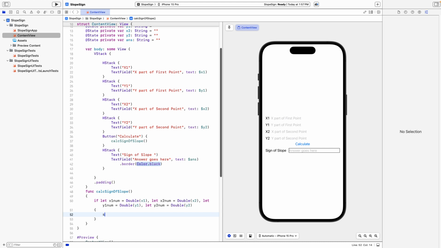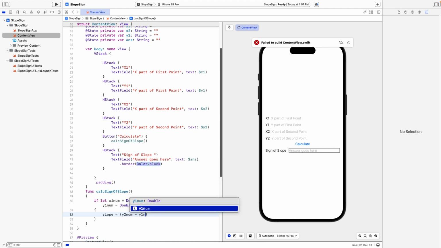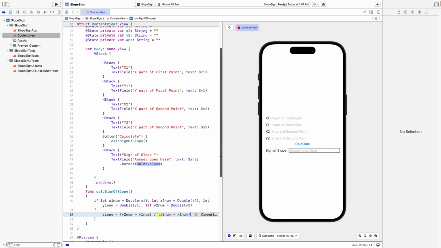Then I'm going to have my slope equal to the change in y, so y2Num minus y1Num. Order of operations says, please excuse my dear Aunt Sally. Please do what's inside parentheses first. So I had to put parentheses around this because this is the top of my fraction. Divided by x2Num minus x1Num.